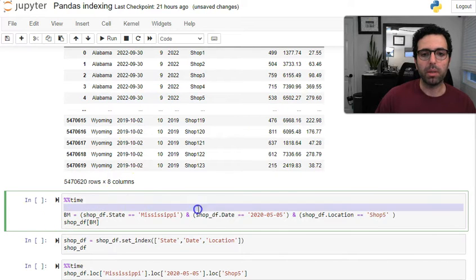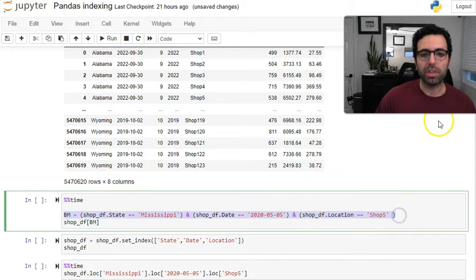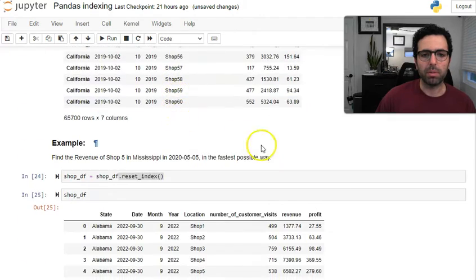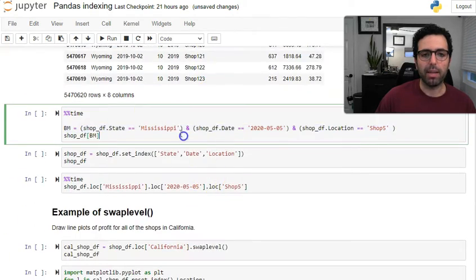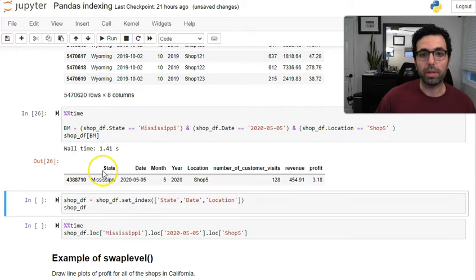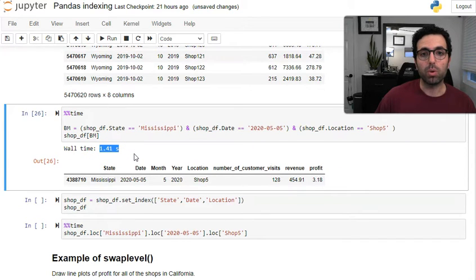So we create a Boolean mask with all the specifications that were specified here. So this is the Boolean mask for that. Once we've got the Boolean mask, we use it to filter our data. You can see it took 1.41 seconds to grab one row of the data. This is a pretty huge amount of time to just look up one row, right?